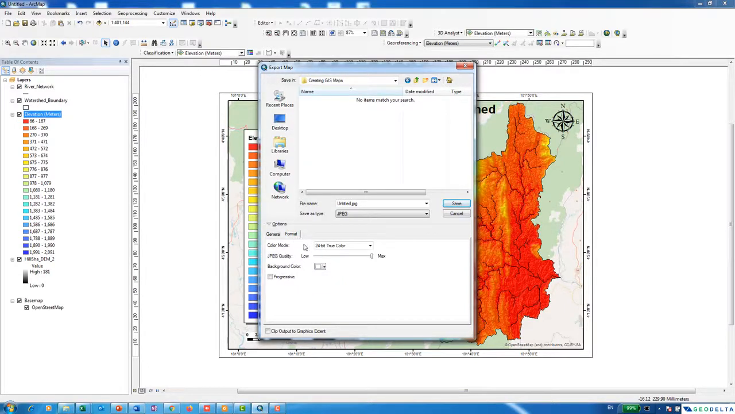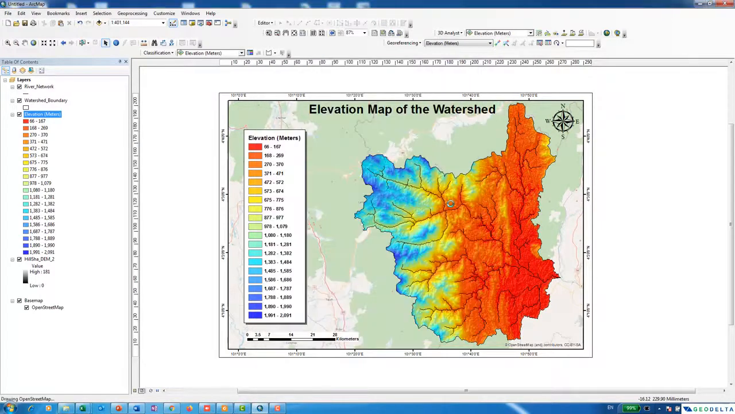And over here you can adjust the quality of your JPEG, and also select the color mode. I'm just going to select 24-bit true color, and I'm going to select the highest quality. And after that, you can give a name over here, watershed elevation.jpg. You can see there are other types as well, but I'm just going to go ahead with the JPEG. And once you're done with that, you can simply hit save, and it might take a couple of seconds to export the map.